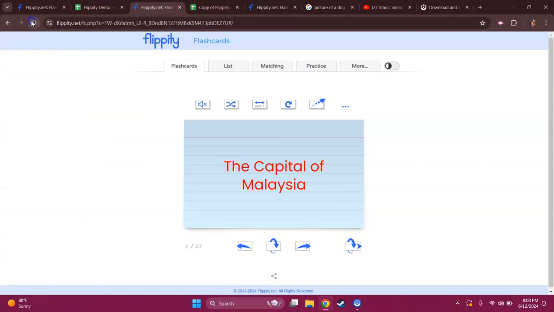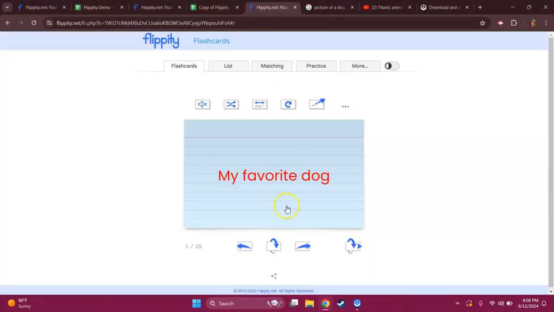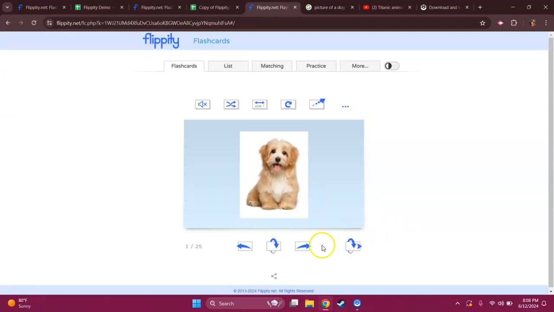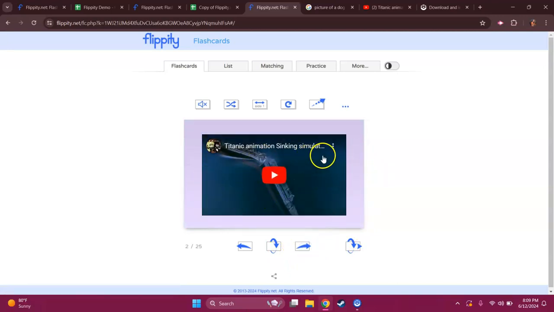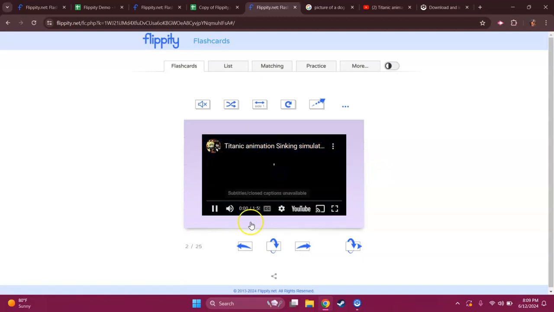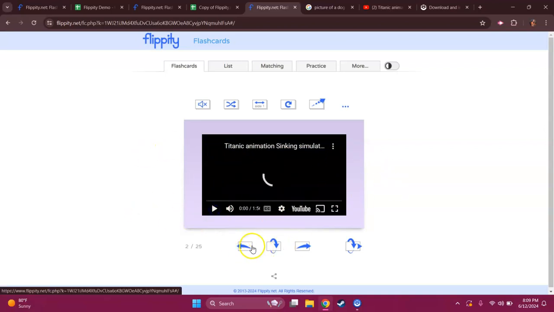So let me just show you. Let's see if it's updated. It's not, that's okay. I went ahead and made another version so that you could see what this looks like. So here it says, my favorite dog. There's the picture of the dog. And the next says the Titanic. And then there's the picture of the iceberg and the video, and that video will play right here in Flippity itself. It won't take you anywhere else. It'll just play right inside of there.